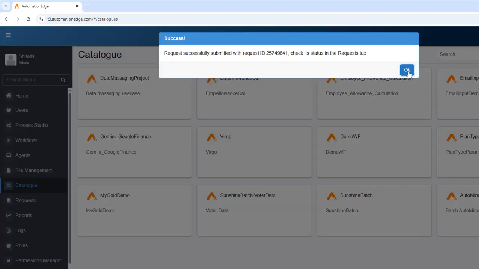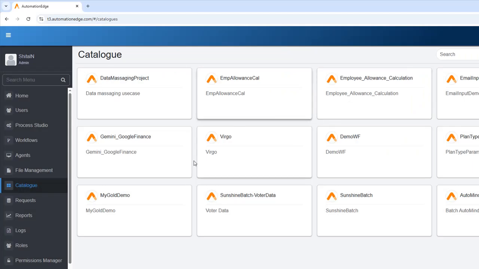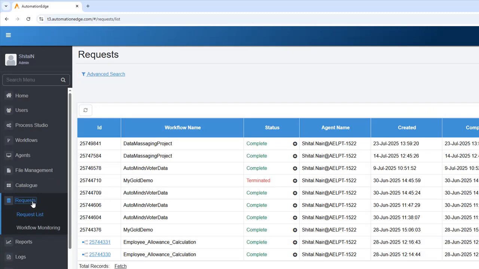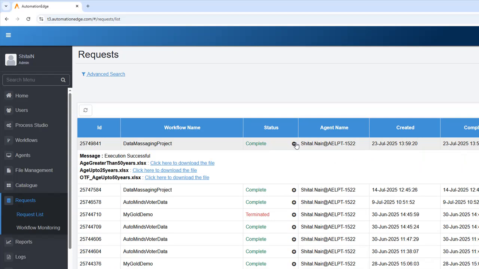A pop-up for successful request submission will appear with the request ID. Note the request ID and acknowledge the pop-up. To see the execution result, let's go to the request page. As you can see in the request page, the data massaging workflow execution request is completed. We can click on the plus sign present beside the complete status and we can download the output files.